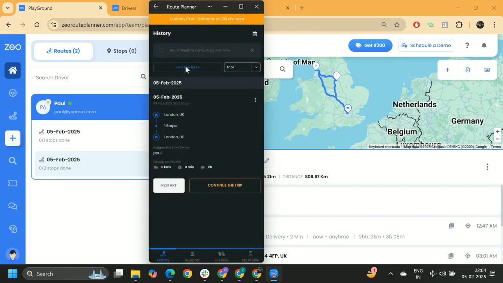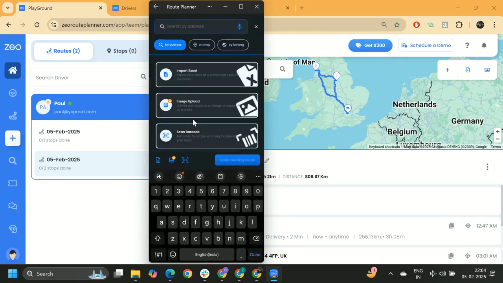Step 2. Add your stops. Use any available method to add stops to your route. Make sure all the details of the stops are provided on this page. When you're done adding stops, tap Done Adding Stops.